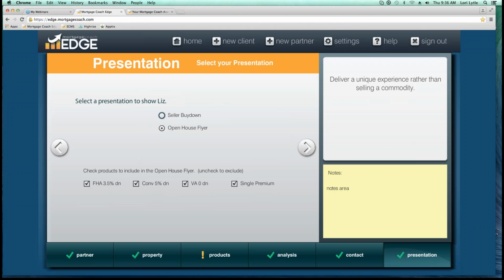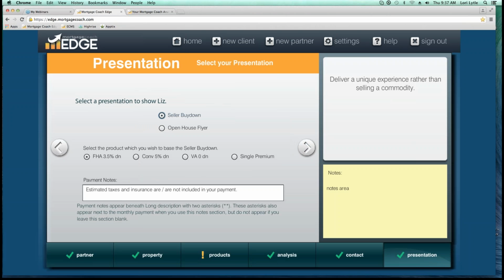We're going to go ahead and look at our file just to point out if I wanted a seller buy down, which we'll see in just a moment. You choose one product and you can continue on.